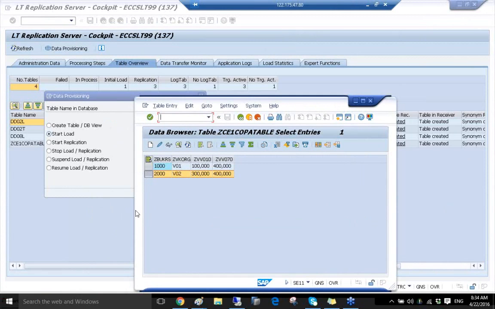On Monday we'll see replication again, and then we will see more options. Today I was just discussing load. On Monday we'll see more options like replicate, stop, load and resume.